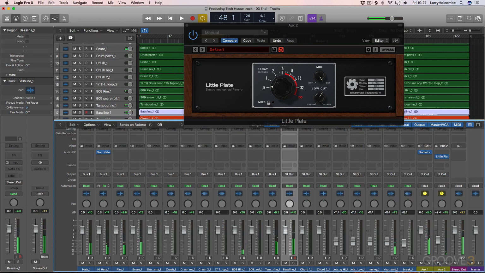Plate reverb's really fantastic on claps and snares and things like that in dance music. It adds a nice kind of linear reverb to the sound. And if you find one which is really complementary, then it can just be fantastic for extending the tail of the sound and just making it cut through the mix better.